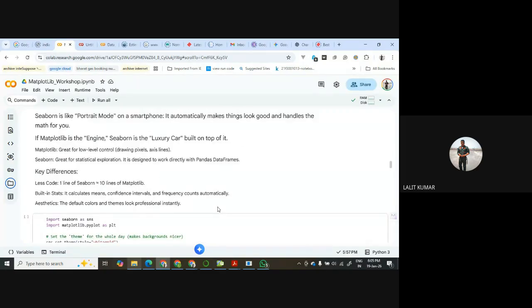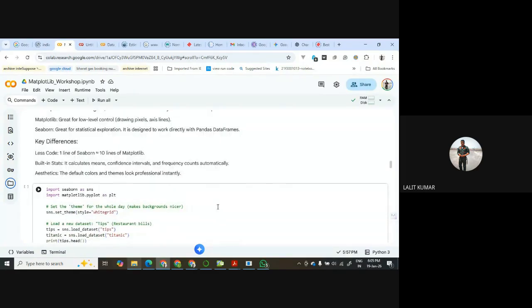So the key difference is that if you have to write some 10 lines of code for Matplotlib, you can do the same with a single line of Seaborn. And it has built-in statistics. It calculates means, confidence intervals, and frequency counts automatically.